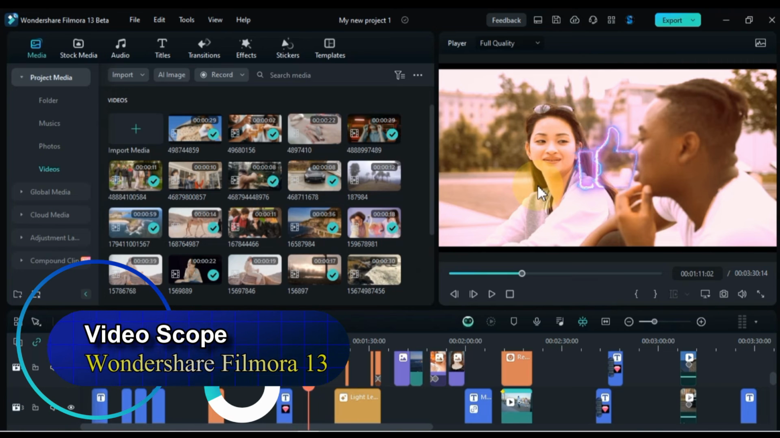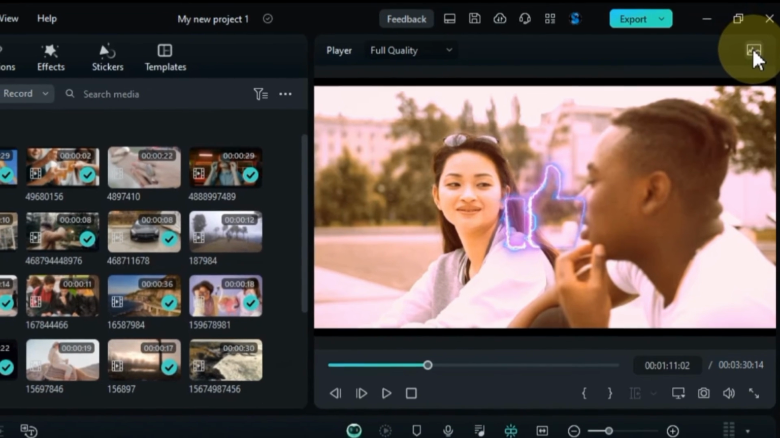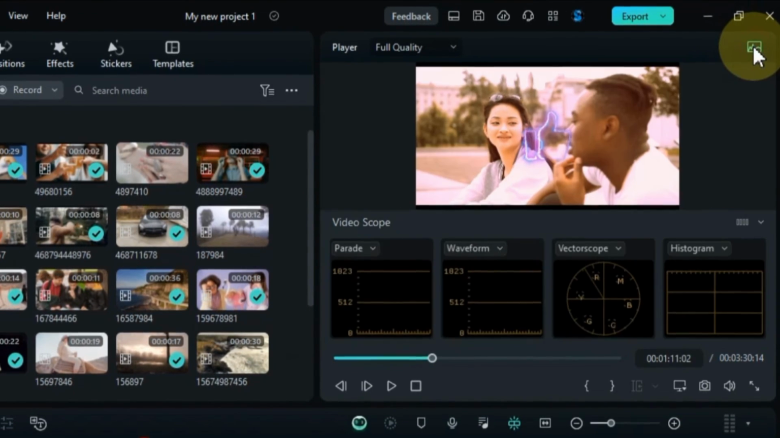Deciphering your video's essence with video scopes in Filmora 13. On the top right corner of the preview player, you'll find the video scope button. Click it to activate the video scope panel.